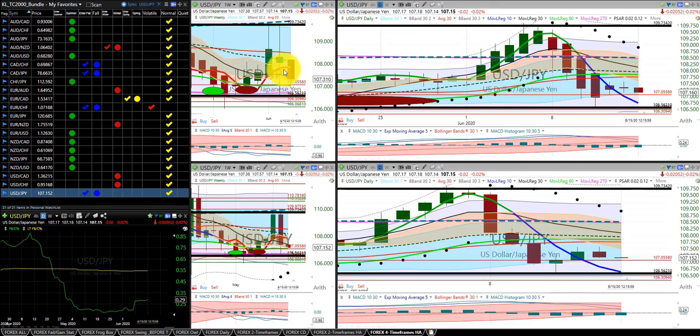US dollar Japanese yen, everything is in the red. We have a red Heikin-Ashi. We're in the winter, so we move this sell order to the low of this Heikin-Ashi. Let's see if we get triggered. We're in the fall season.